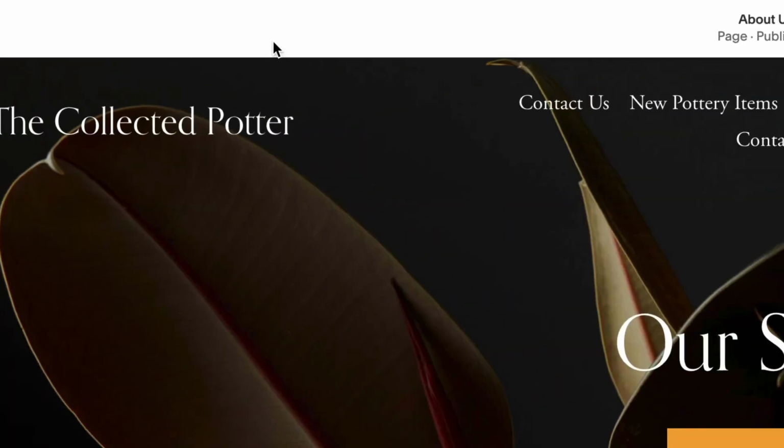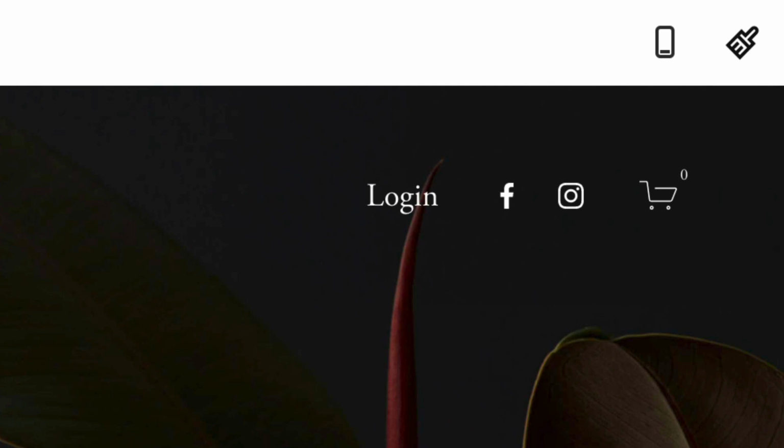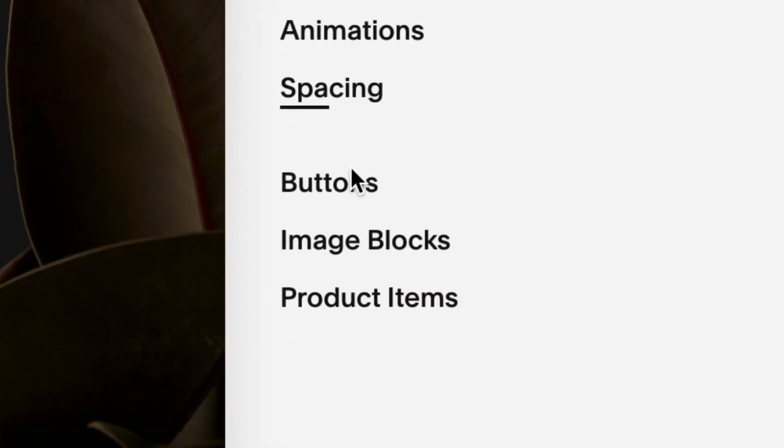When in edit mode, you also have the option to adjust the style of the button by clicking the brush icon. And then click Buttons.